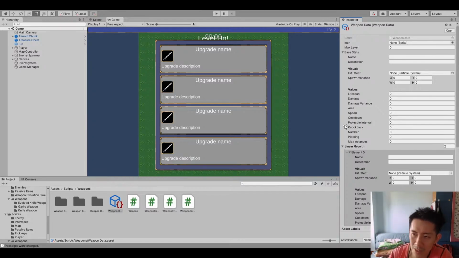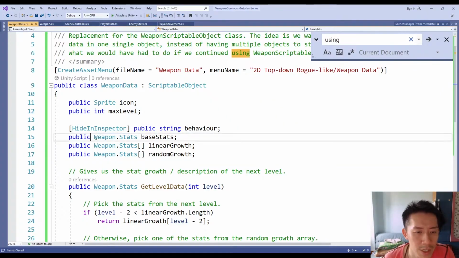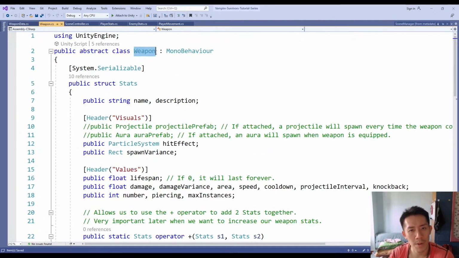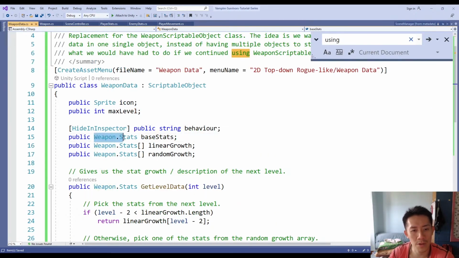This is what the weapon stats struct is supposed to allow us to do, because if you look at the weapon data script, we are using weapon stats to create the base stats variable, the linear growth variable, and the random growth variable. Of course, the last two are arrays. This weapon stats struct is defined inside weapon itself. So we have weapon, and then we have stats. This is why the data type is weapon.stats.